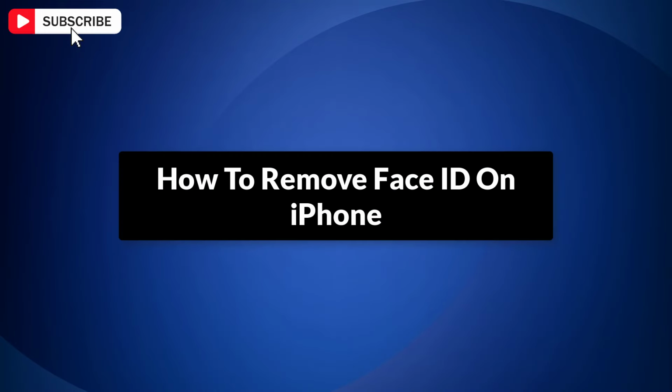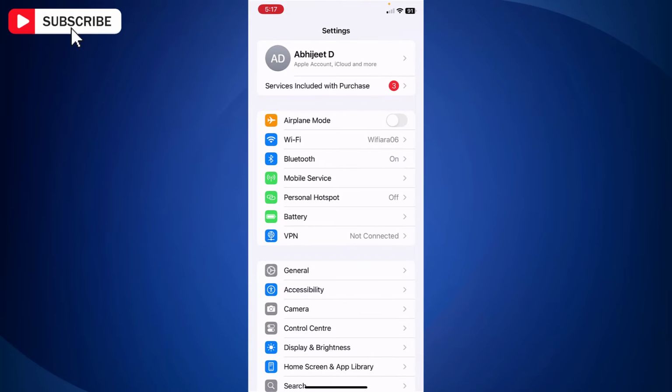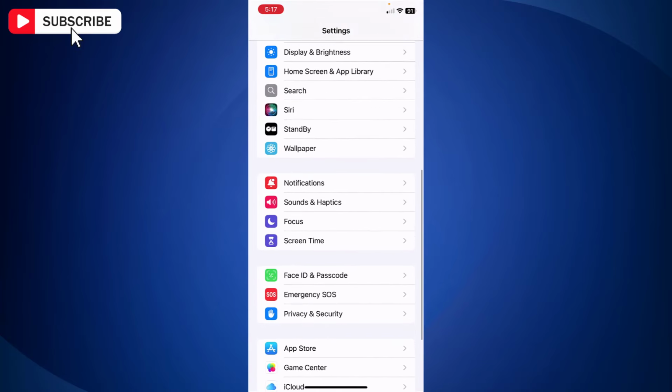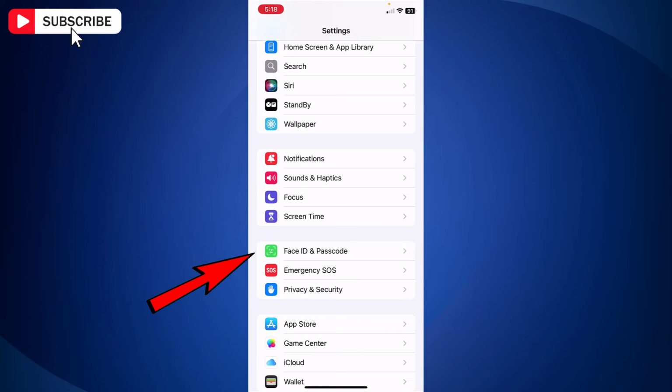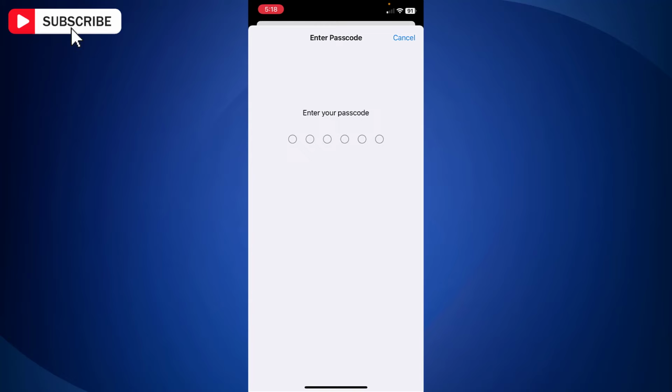In this video, I will show you how to easily remove Face ID on your iPhone. So let's get started. First, open Settings app on your iPhone. Now scroll down and tap on Face ID and passcode. Now enter your passcode when prompted to access the settings.